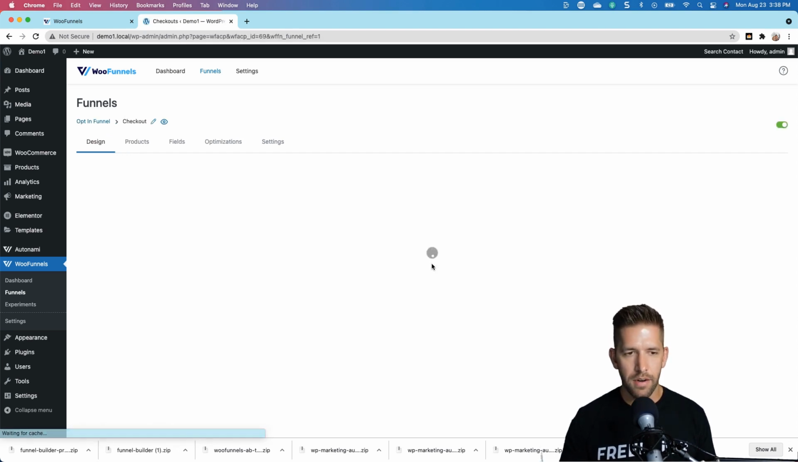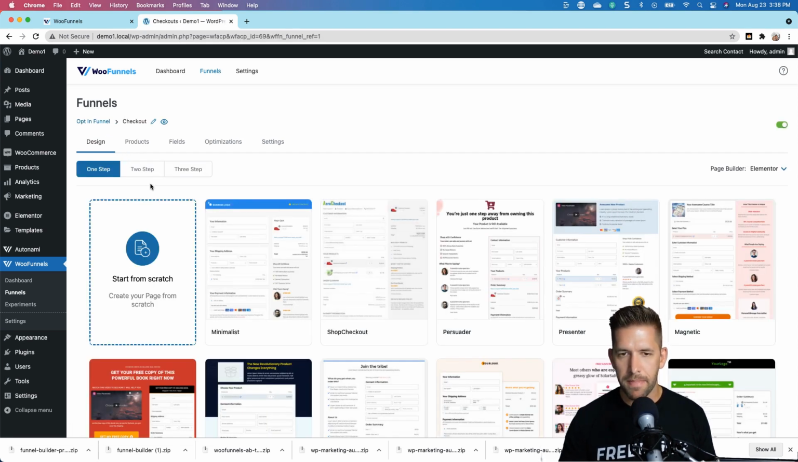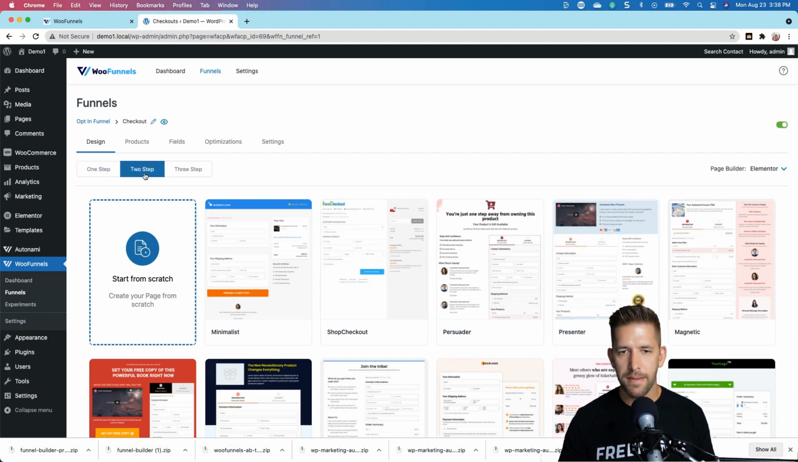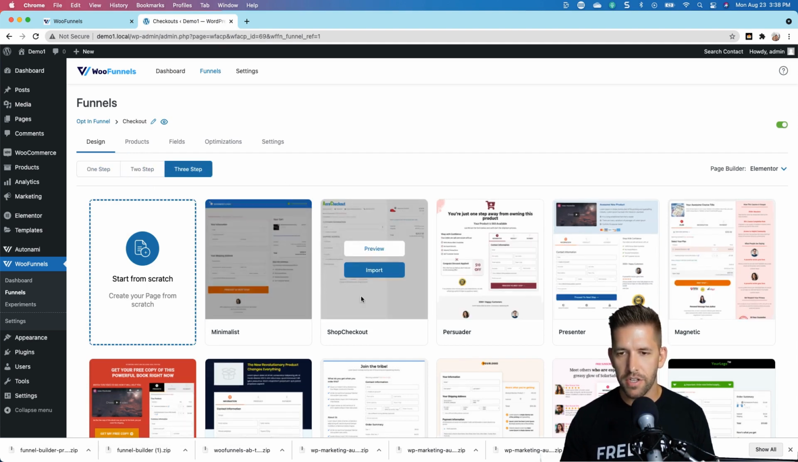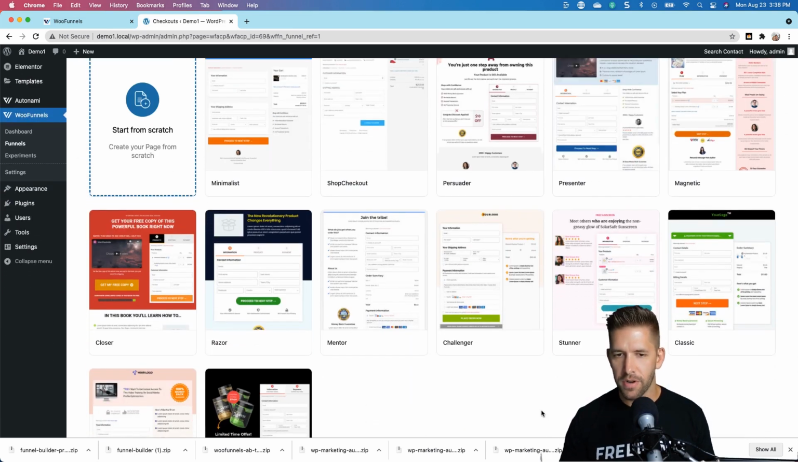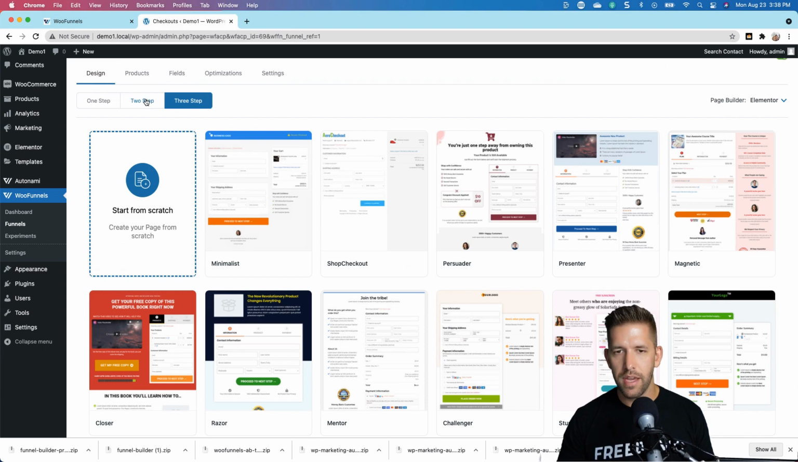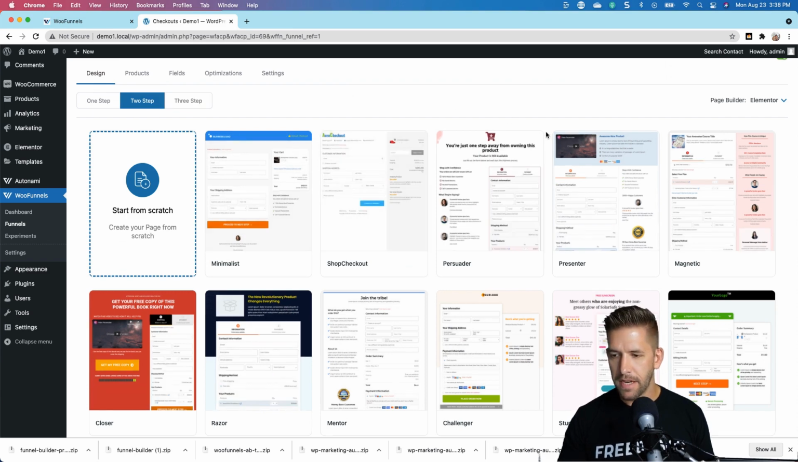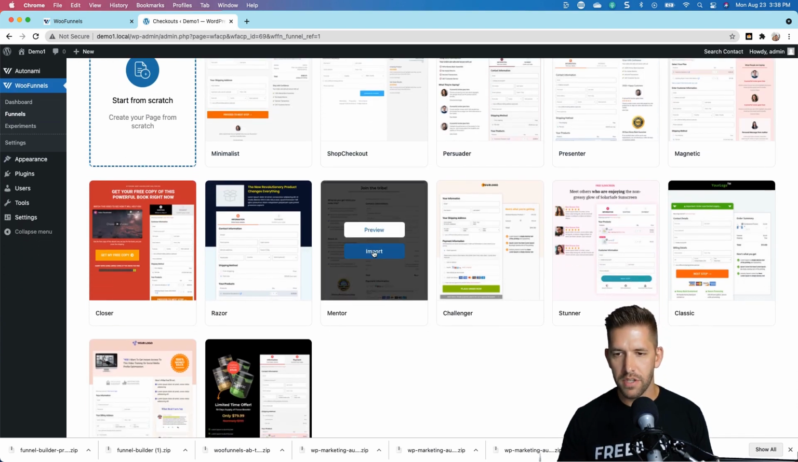So I'll go to edit here. And let's see if we find mentor as well. Oh, look at this. They've got 1-step, 2-step, or 3-step. These are all different order form methodologies of how much of the form do you want to show the person at one time. Let's do a 2-step. Let's see if we can find mentor. That's what we've been using. So this should fit in nicely.